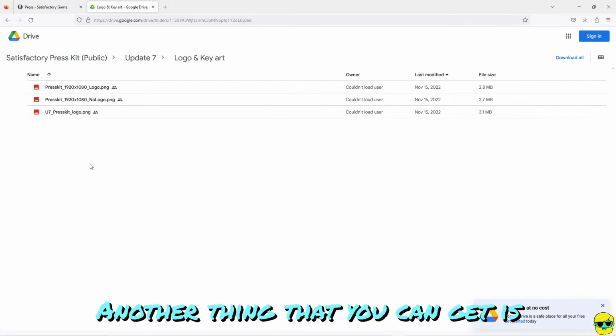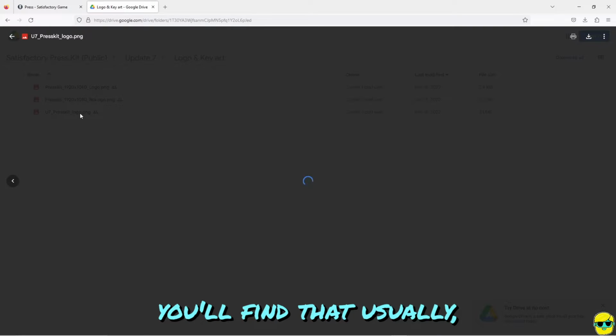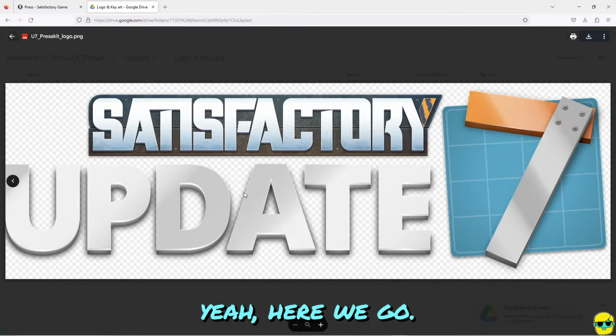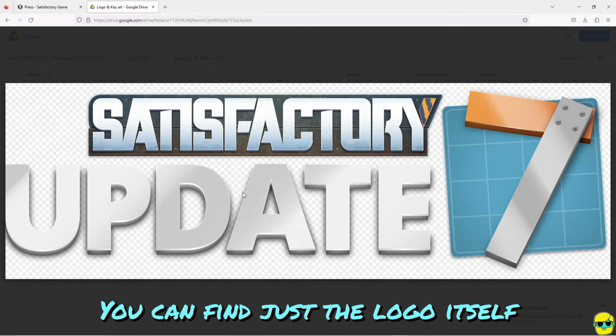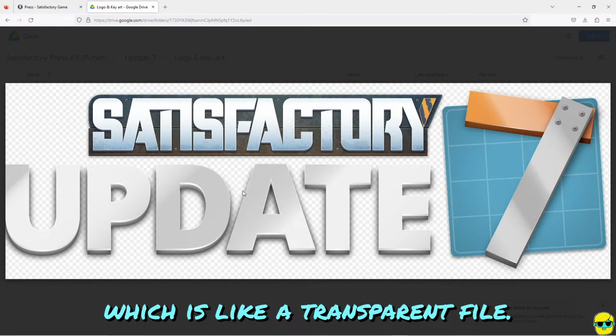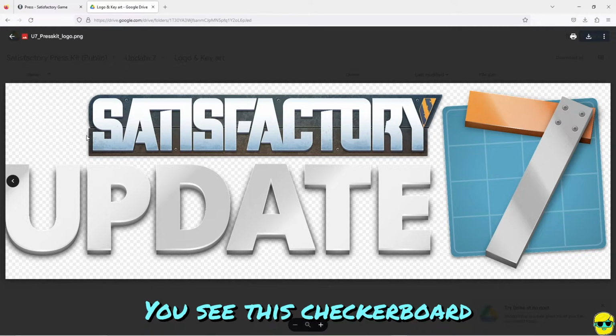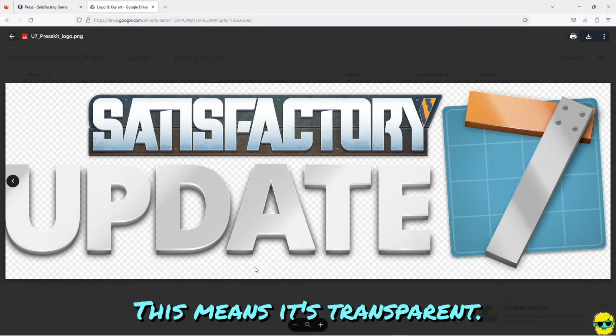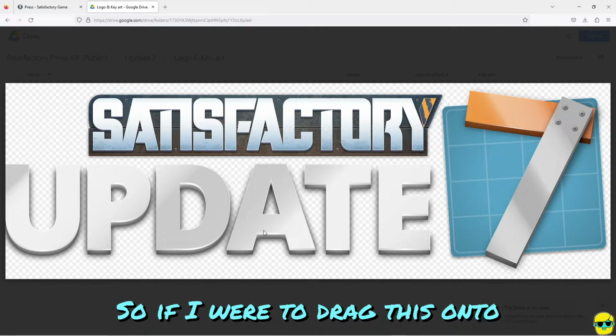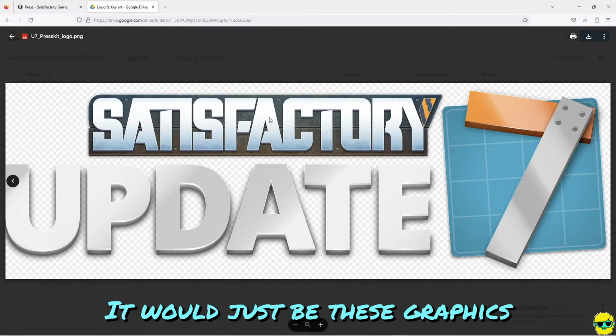Another thing that you can get, usually, yeah, here we go. You can search in Google Images or in press kits, and you can find just the logo itself as a PNG, which is like a transparent file. You see this checkerboard pattern behind it. This means it's transparent. So if I were to drag this onto my file, there'd be no background. It would just be these graphics.